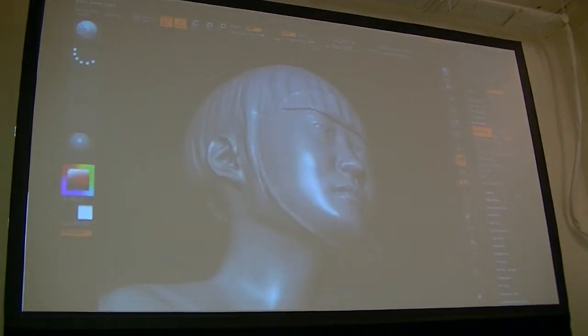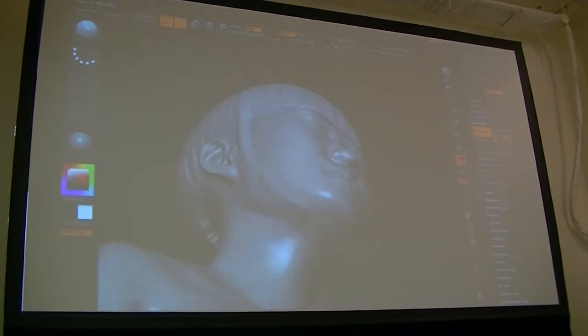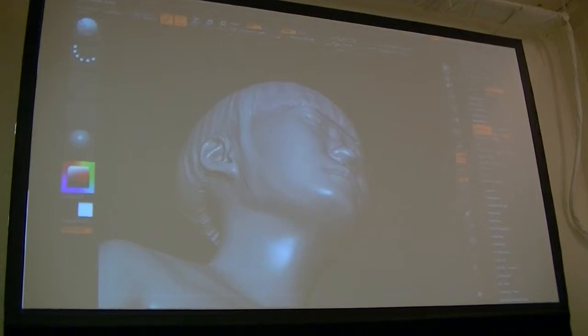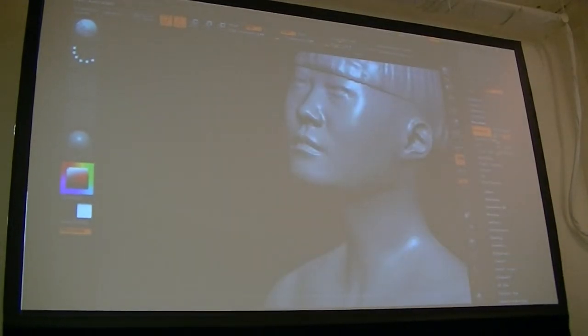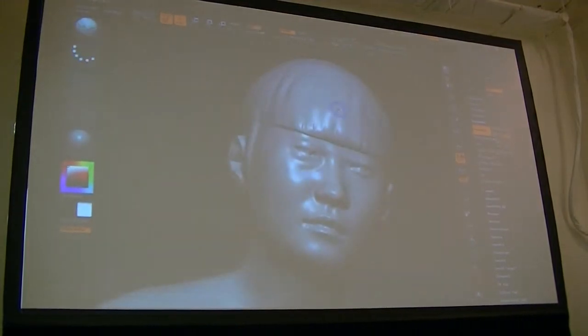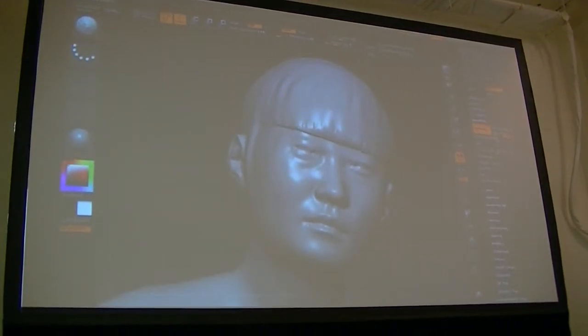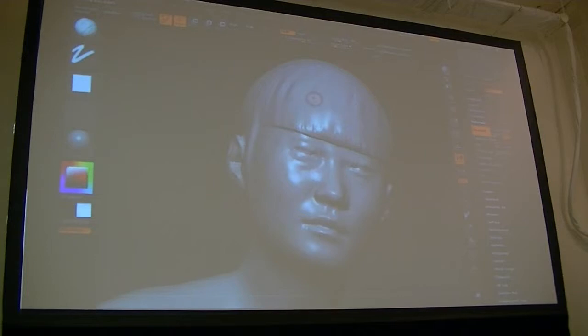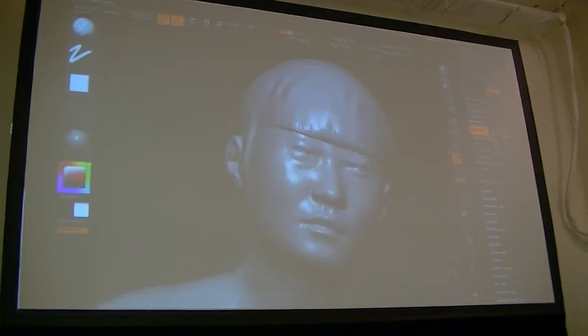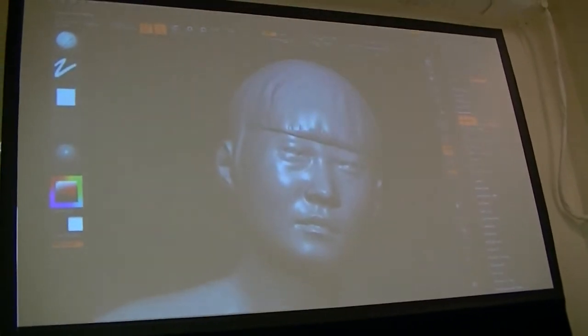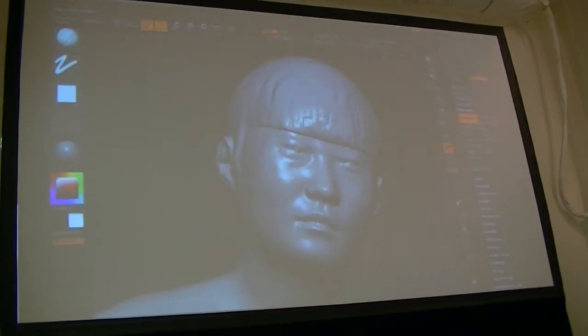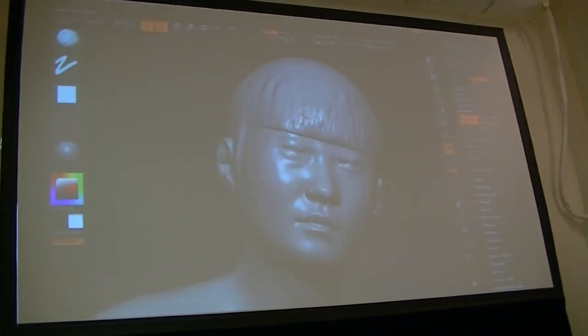So now what I have to do is go back to those areas that I used the clay buildup on and just use the smooth tool and blend it back in. Takes a little while, but looks pretty good. And also I'm blending in the hairline as well. And then once that's done, I can just go to my clay buildup tool and just draw it back in. Very simple.